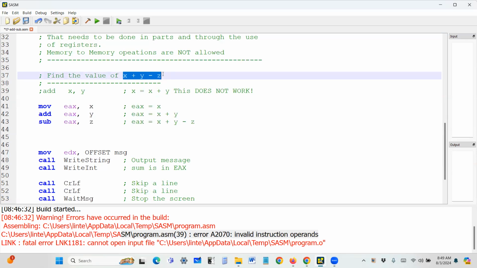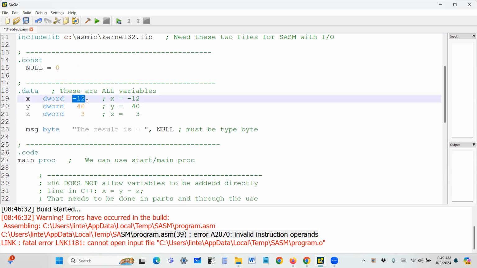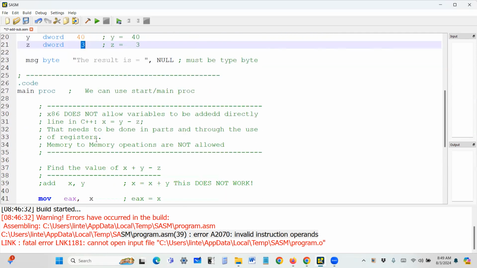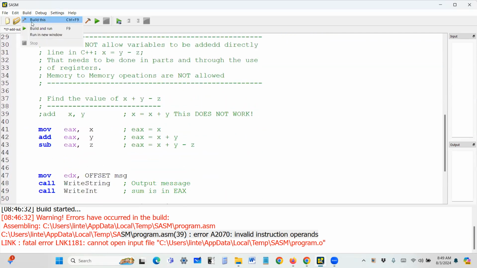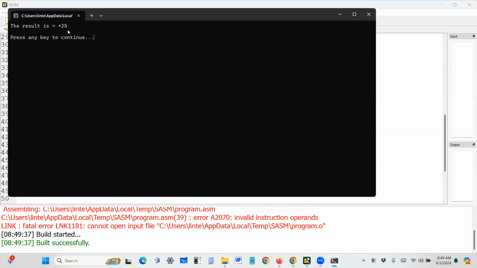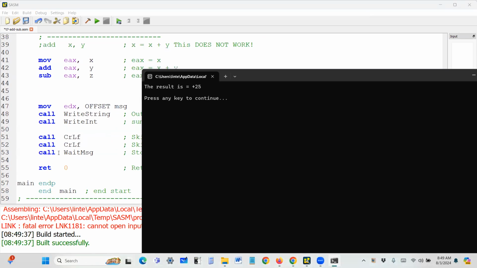Now, there's no input in here because all of the values are already in the variables themselves. So I'm going to add this to this, which will be 28. And then I'm going to subtract this, which should be 25. So this is, I think, the value I'm going to get on the screen. Let's see if that's correct. And sure enough, here is the value we get. The result is 25. Press any key to continue. You remember that's the output from line 53 here, the call to wait message.